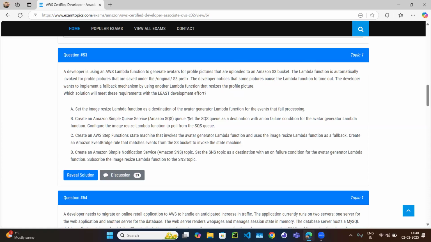Create an SQS queue. Set the SQS queue as a destination on a failure condition. Configure the image resize Lambda function to poll from the SQS queue. No, unnecessarily you have to run a Lambda, maybe continuously or on a schedule basis, to poll from the SQS queue even though you don't have any error. So it looks incorrect. Create an AWS Step Functions state machine that invokes the avatar generator Lambda function and use the image resize Lambda function as a fallback.